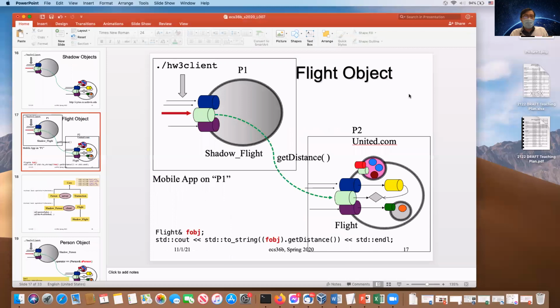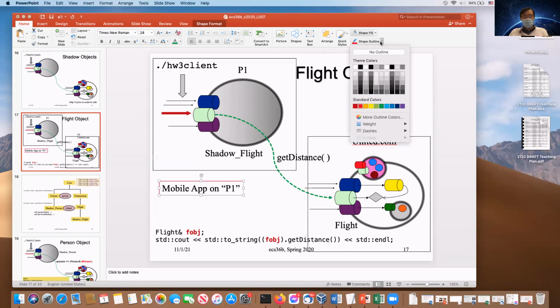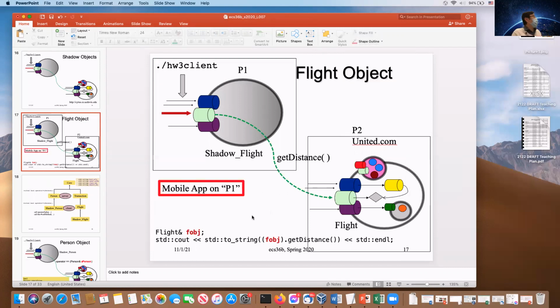Okay, now I'm coming back here. Let me draw another case. If I have a mobile app, let me make my mobile app a little bit interesting. Okay, this is my mobile app. Guess what? In homework assignment number 3, the reference implementation, the code I show you goes this way.